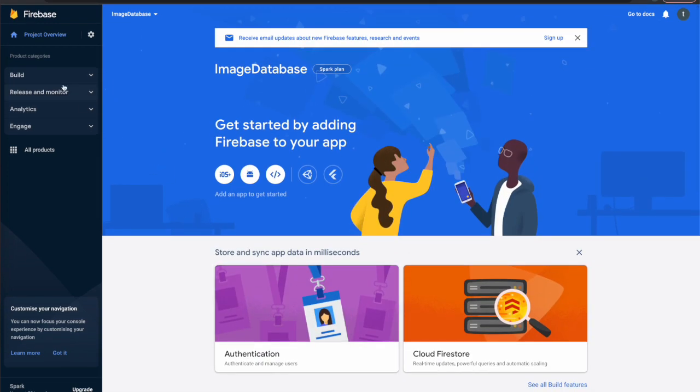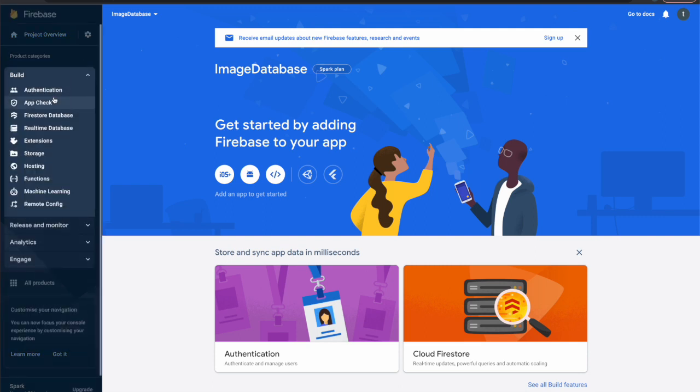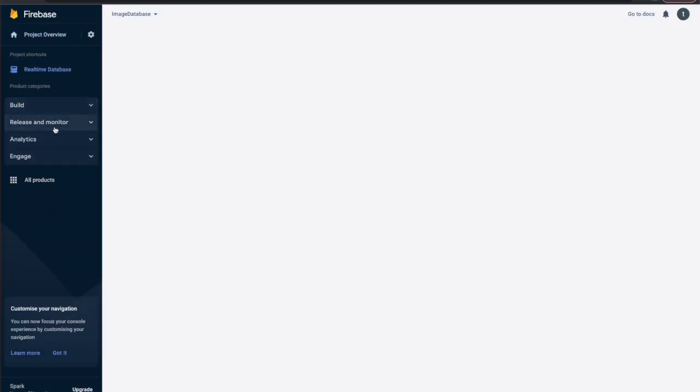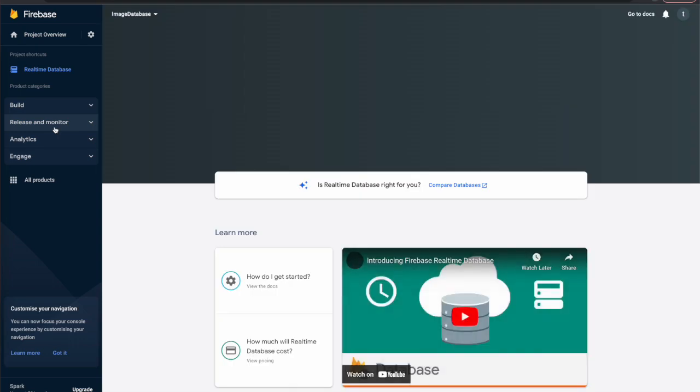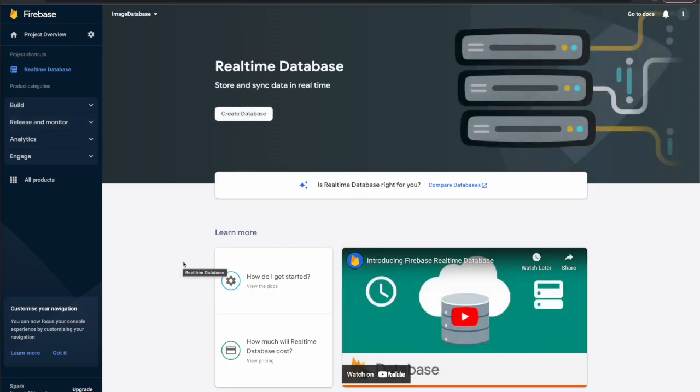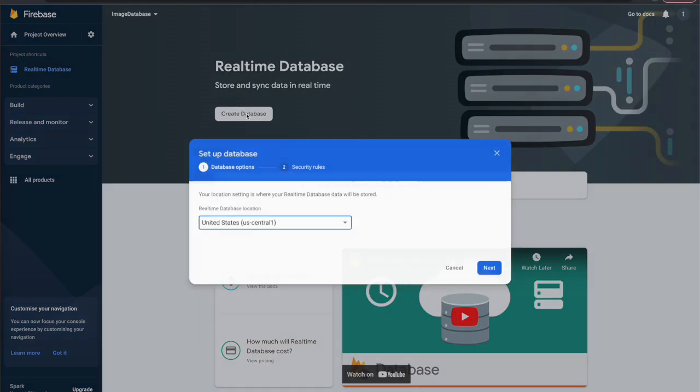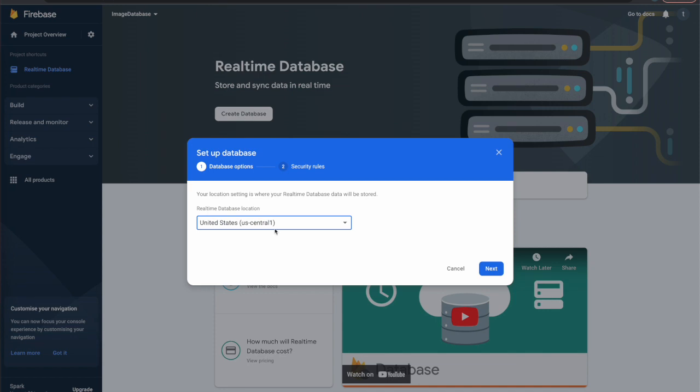Here you can see the different features that you can add from Firebase. I am going to add a real-time database. Here I am going to press the create database button. You can set the database location.